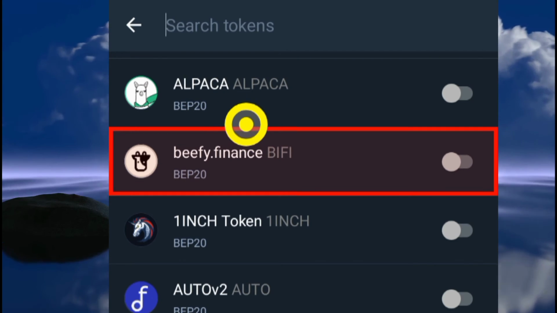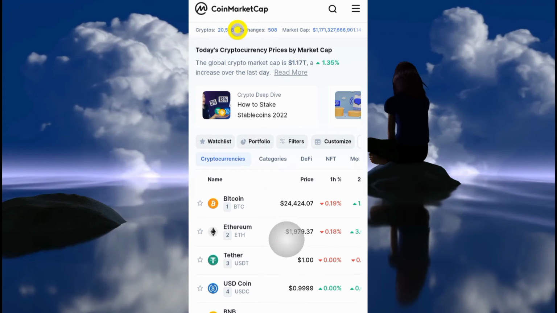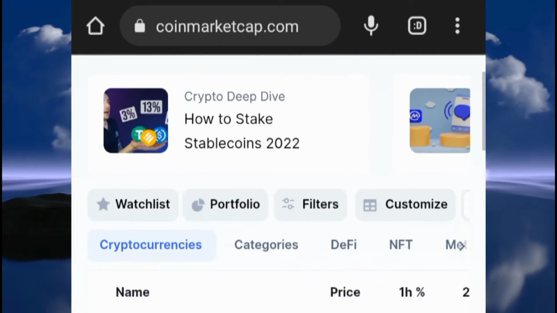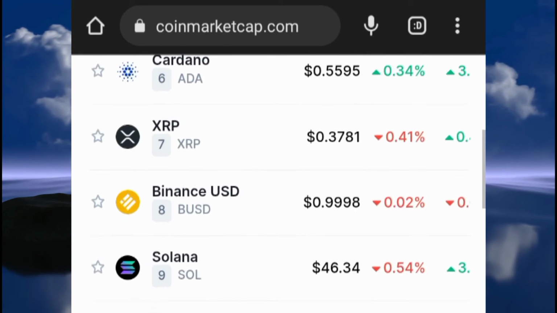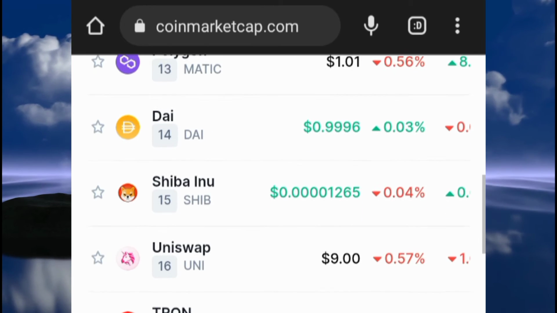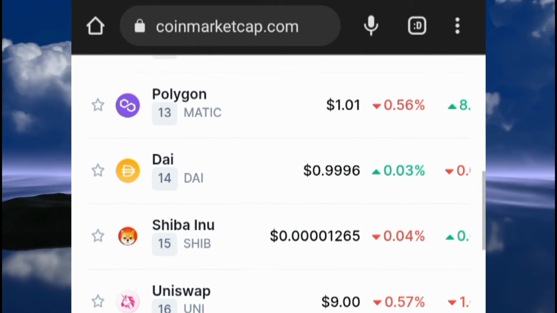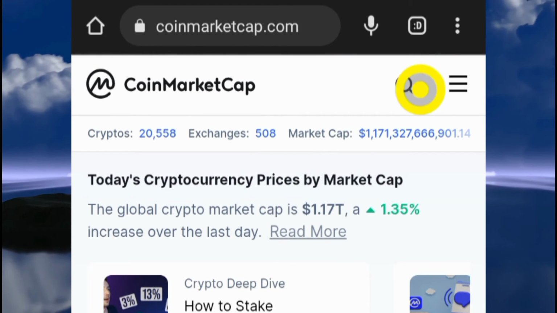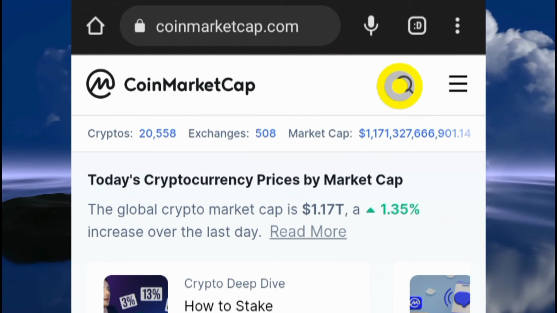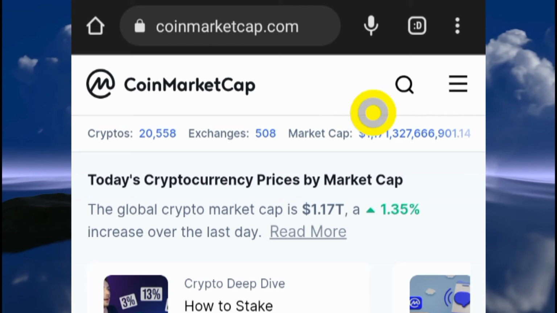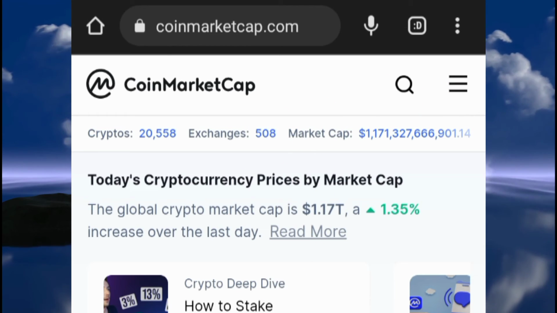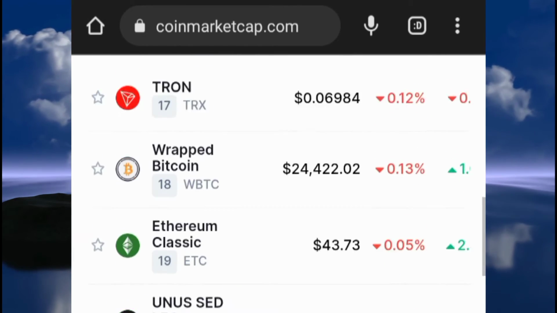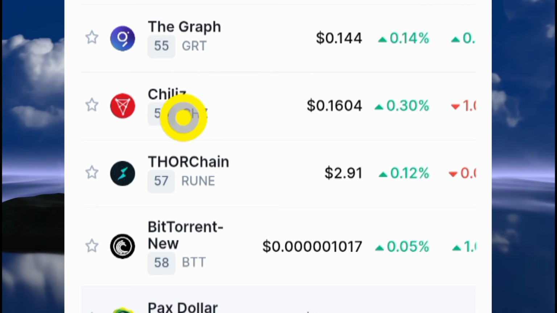You might get confused. So the better thing is to come to coinmarketcap.com. So you come here to look for the token in question, the token you want to buy. So you would just simply scroll down like this to look for the token. If you can't find the token, you might want to simply use this search button up here to search for the token. You just click on that and type the name of the token and search it, and that way the token would be displayed.